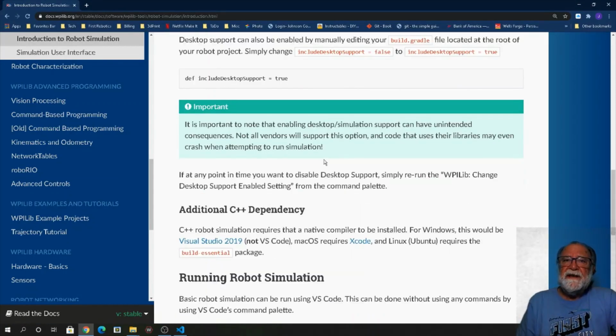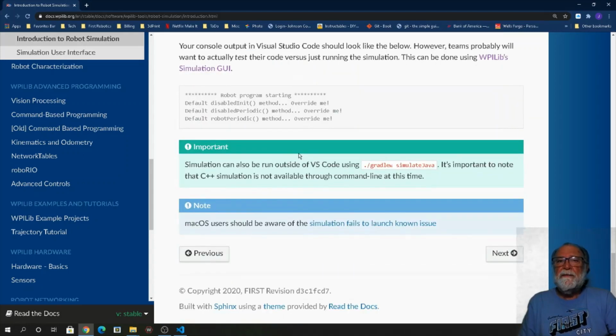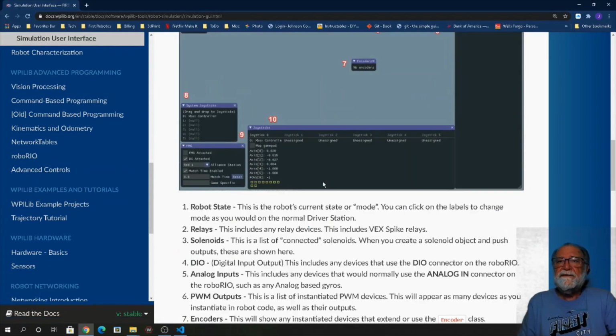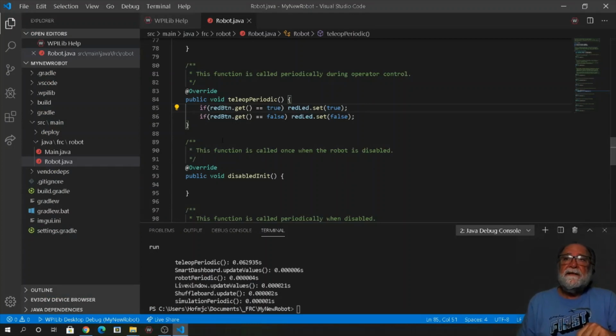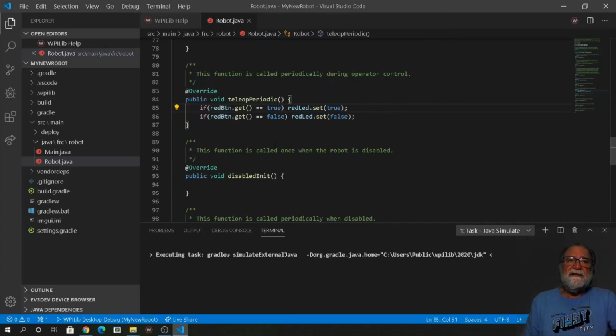So how do we launch this thing? Well, we launch it just like everything else. We go up to the WPI command palette and we look for simulate robot code on desktop. So let's go ahead and launch it. Just while we're here though, on the next screen you'll see the interface. This is what we're going to be going for. Here's the description of all the stuff that it does. So let's go up here to the WPI command palette, and if we didn't have simulate robot on desktop right at the top, we could have typed in sim and it would have popped up. So we're going to go ahead and simulate the robot code.